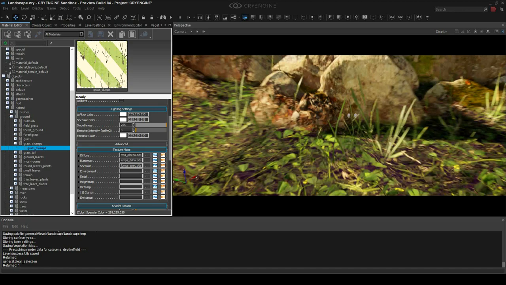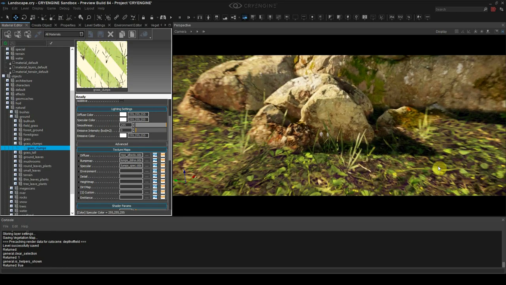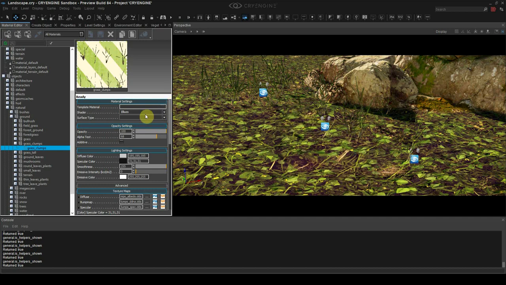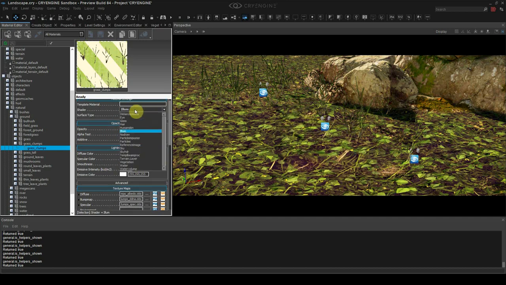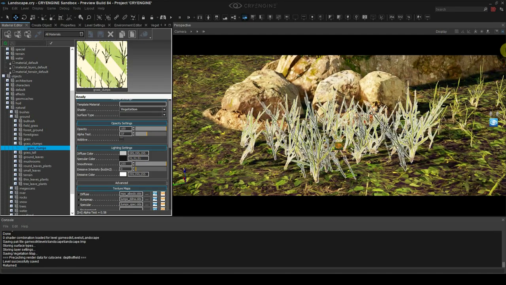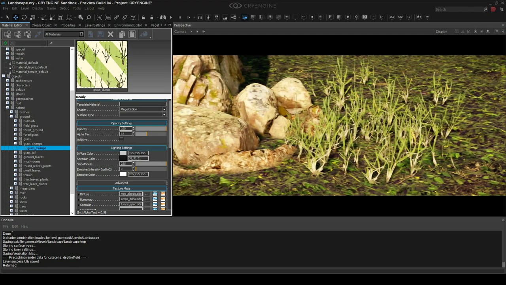And just kind of see how it's, of course, if something ever looks wrong, like right now it looks a bit like the spec color is a bit much for CryEngine, we can kind of just dial that down to something a bit more reasonable. Of course, the other thing is that this isn't using the vegetation shader, so what we'll do is just switch to vegetation. And yeah, if you see from back here, it's actually looking pretty decent.